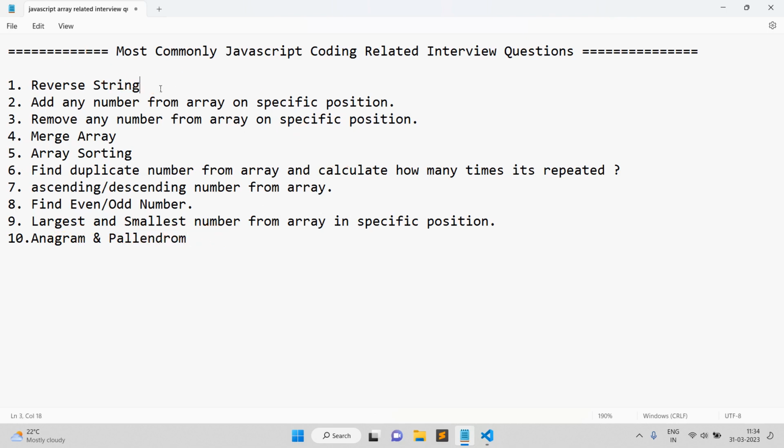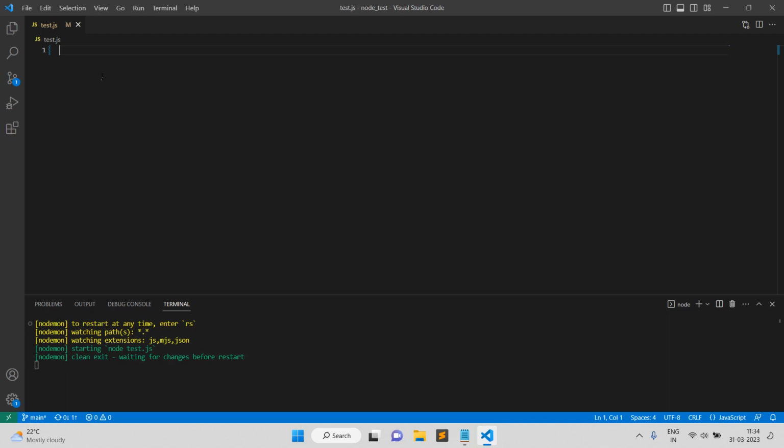So let's start with the reverse string. I'm going to solve this first. This is the VS Code editor, and I'm going to use this editor here. Suppose we have a string, Amir Rahi, and we want to reverse this string. So the first letter will be I, and then H, then A, and then R. This way it will be. So I'm going to reverse this string.